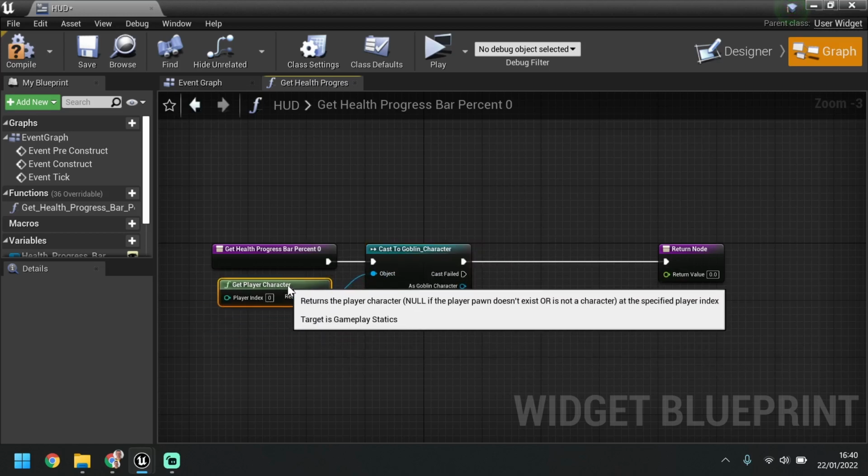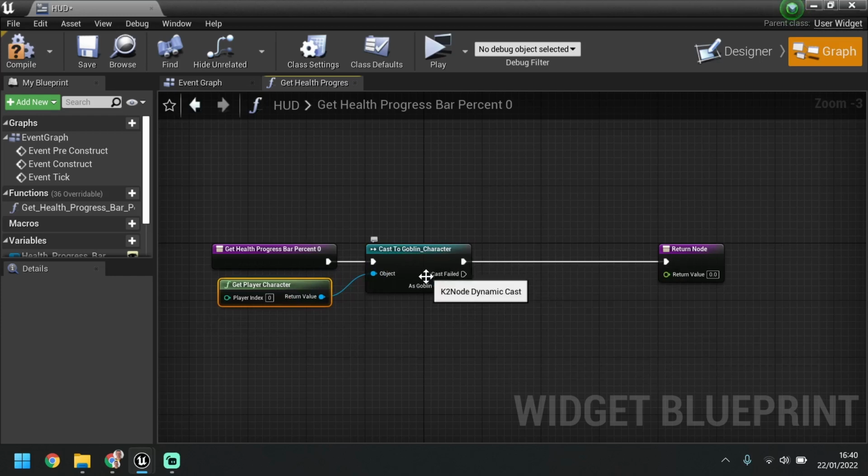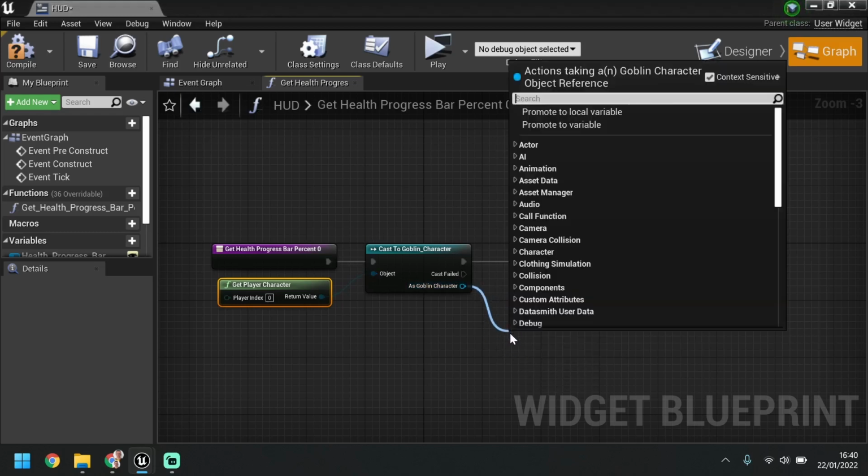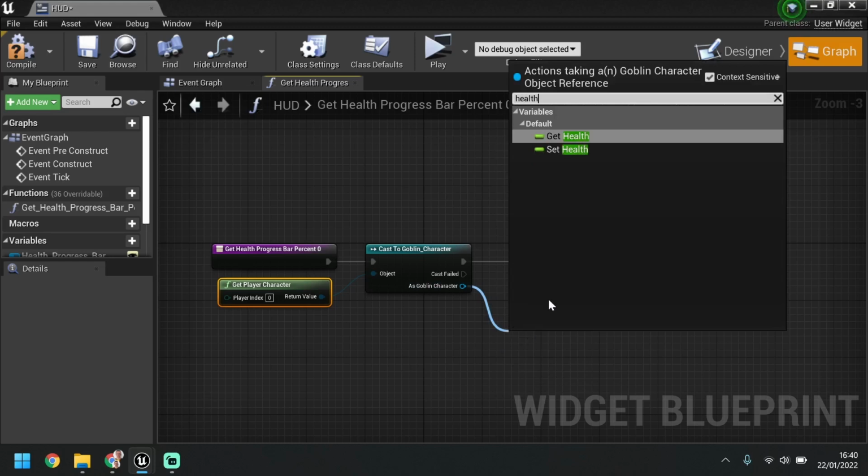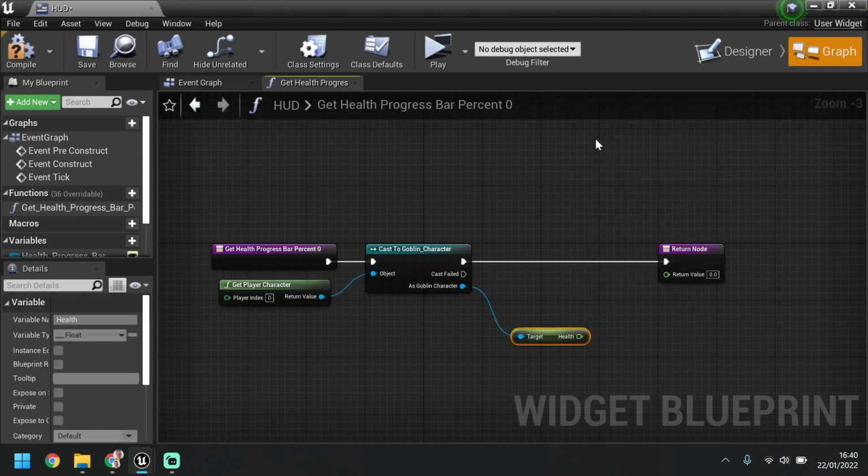We need to then create a target. So it's getting the player information here that the health bar should be connected to. So it's talking about that health bar being related to the goblin character or whatever your character would be. So from here, we're going to search for health and we're going to get the health. So this is the variable we just set up. It should come up like this.